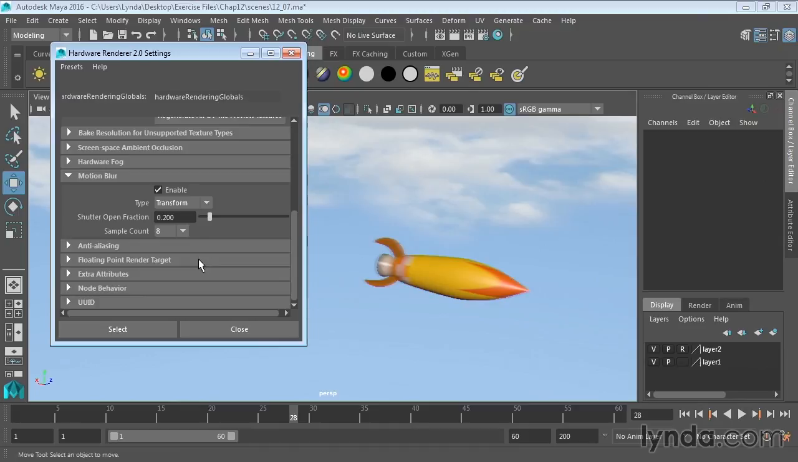And we have several options here. One is the type of motion blur. The other one is how long is the shutter open. So you can see that as I increase that, I get more of a blur. And then how many samples. So this will, again, create more or less quality. Now, all of this is rendered on the graphics card, so a faster graphics card can make this work better.